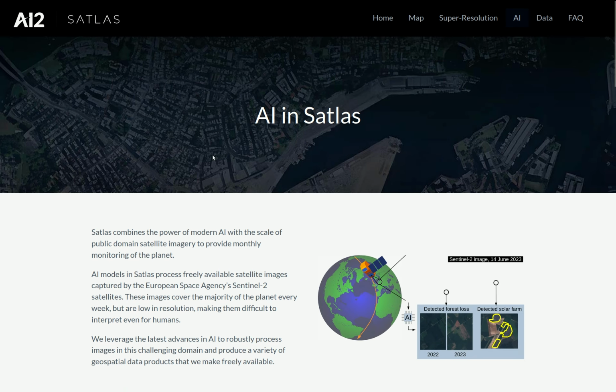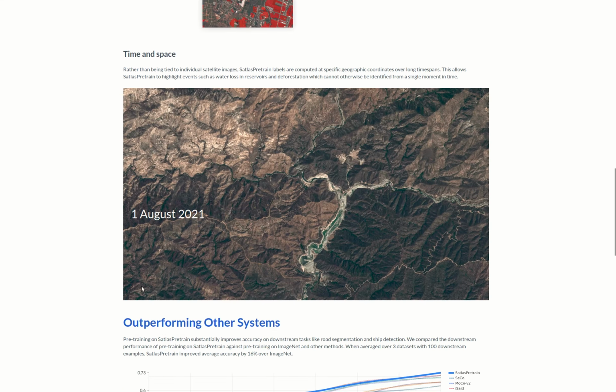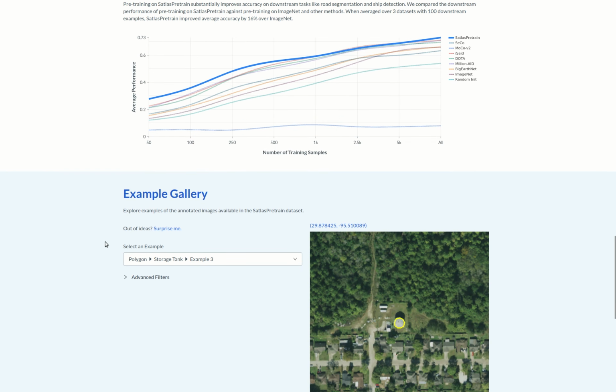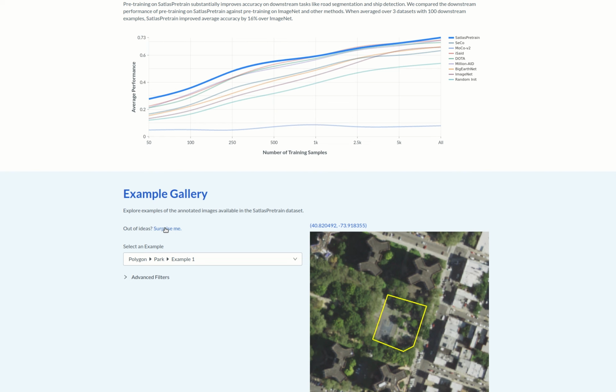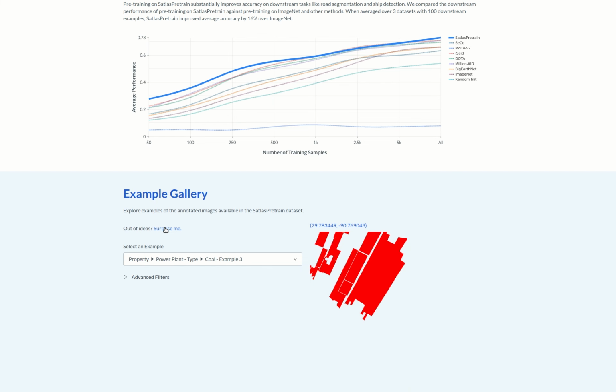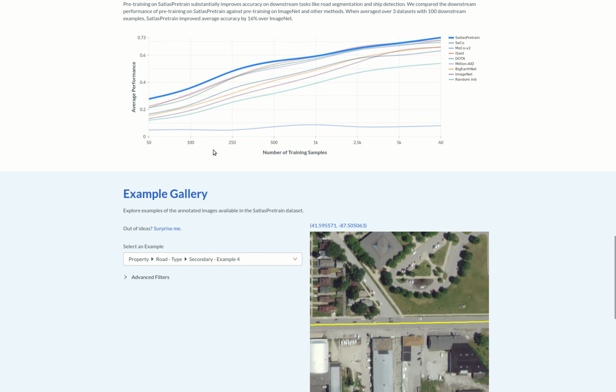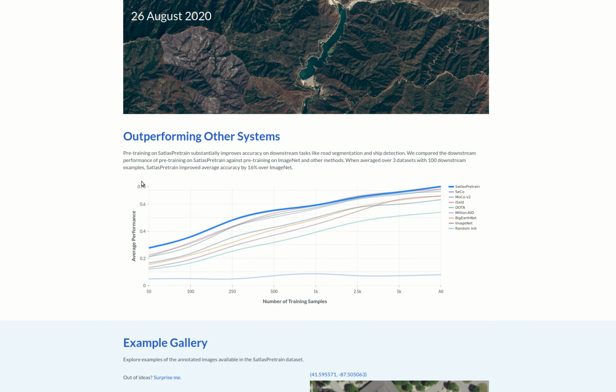Key to Satlas is the accuracy of our computer vision models. These models are pre-trained on a large-scale remote sensing dataset that we built called SatlasPretrain. SatlasPretrain is huge. It has over 30 terabytes of satellite and aerial imagery that's paired with over 300 million labels across 137 categories. We've released foundation models trained on SatlasPretrain for 3 types of satellite imagery: Sentinel-1, Sentinel-2, and Landsat, as well as high-resolution aerial imagery from the U.S. National Agriculture Imagery Program. Overall, we found that pre-training on SatlasPretrain improves average performance across 7 downstream tasks by 6% over the next best baseline.